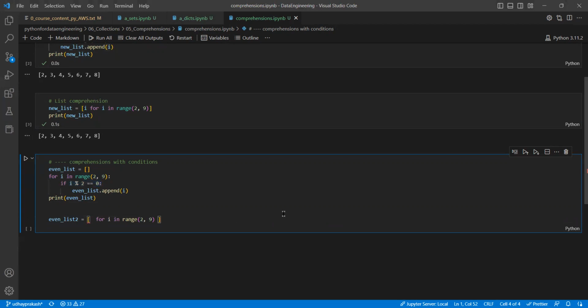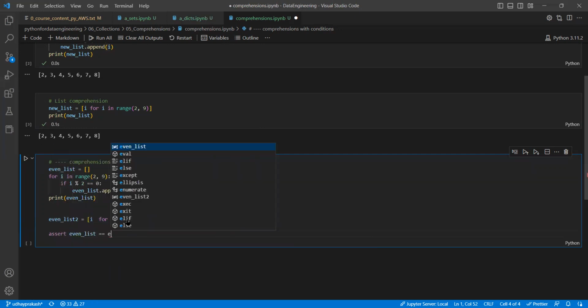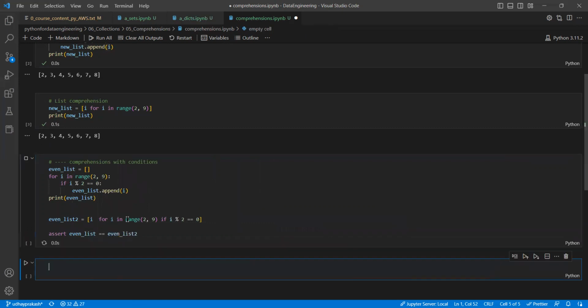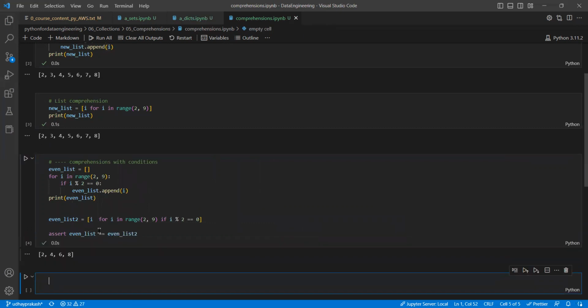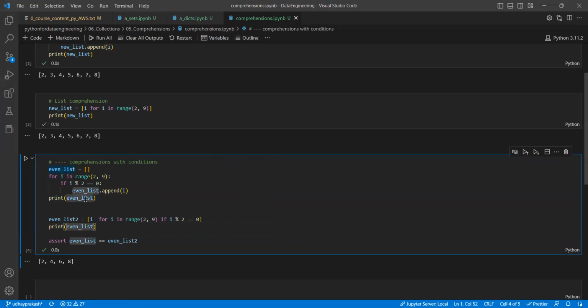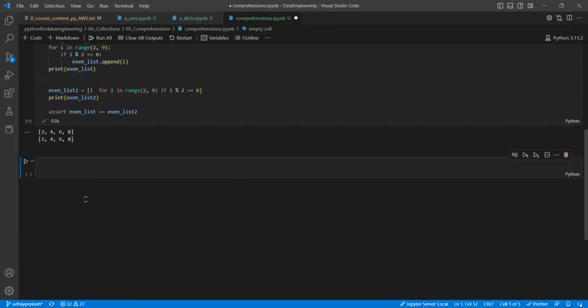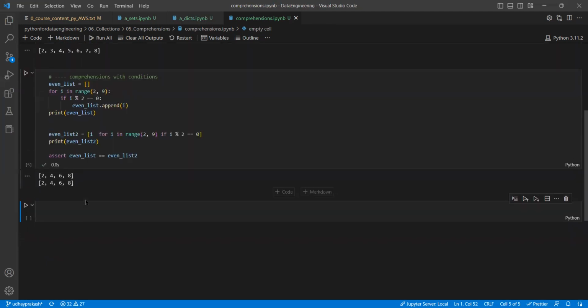This is what many people confuse. First the for loop, then within that the if condition. Remove that colon, and what I am adding every time, I, I write that i. Now if I assert that even list is equal to even list 2, the first one printed, the second one I didn't print, right? If I do the second one, both are equal.